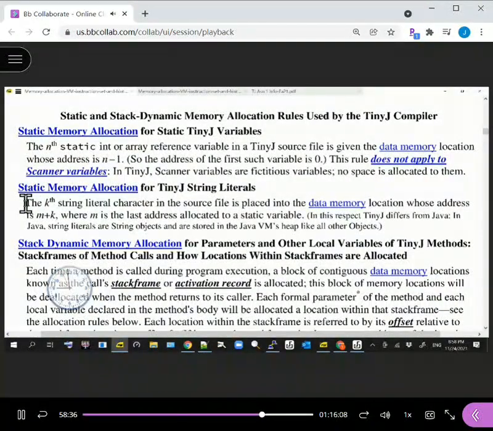String literals: the kth string literal character is placed into data memory at the address m plus k, where m is the last address allocated to a static variable. So if addresses 0, 1, 2, and 3 are allocated to static variables, address 4 is where the first string literal character is placed.